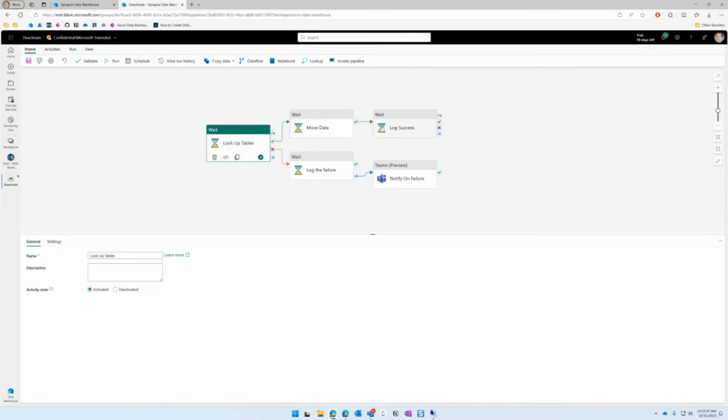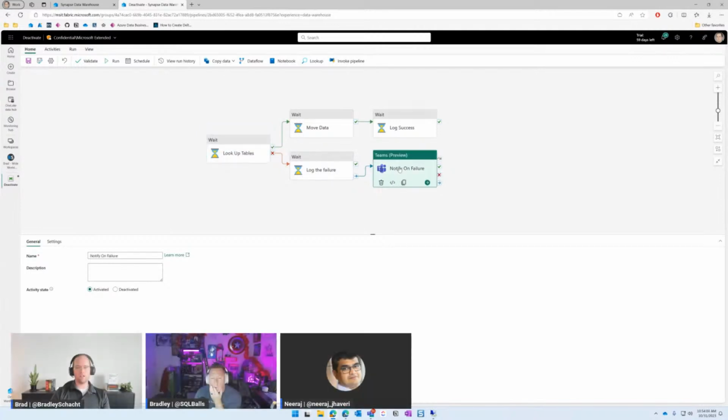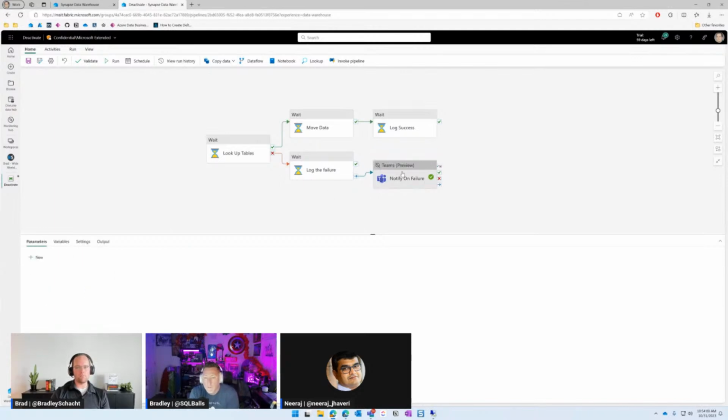Or maybe I want to put everything on here, but I don't want to actually send Brad a notification every time I'm doing testing and my pipeline fails here. So we've added this new ability here to deactivate individual activities. So if I want to, I can say, I'm going to do a bunch of testing here, but I'm going to deactivate this Teams notification here. So it's going to do everything except, when there's a failure, don't send you a notification on Teams.